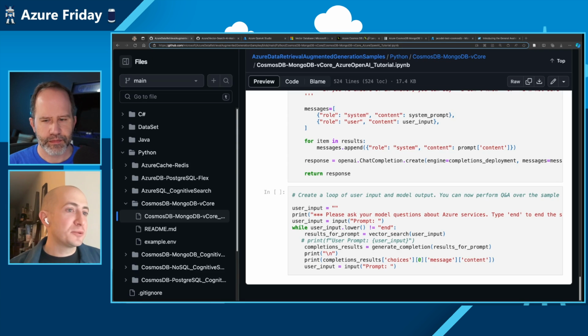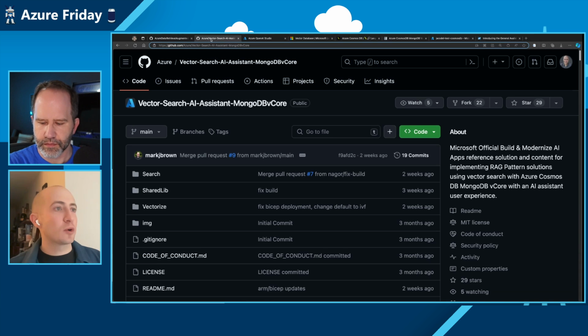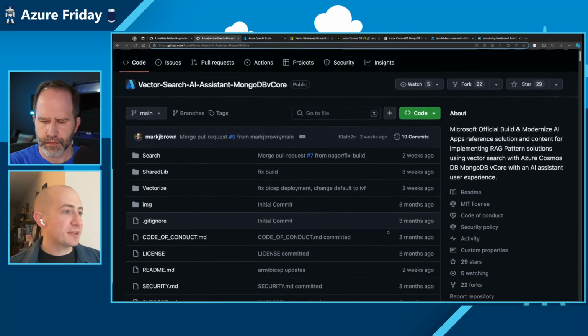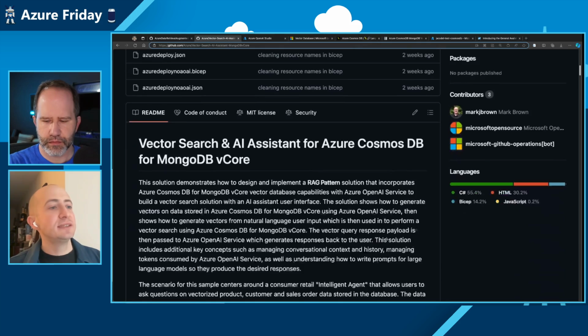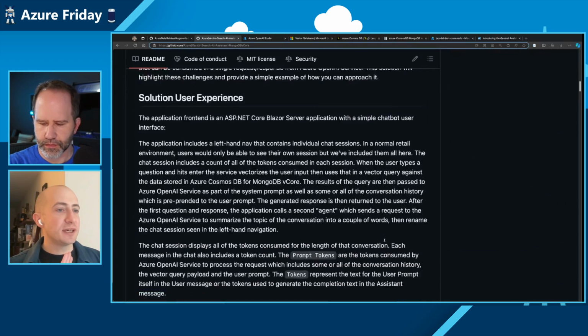So this example, like I said, is really simple, but we actually have something a little bit more complex. We also have what we call our solution accelerator. What this does is it puts up a bunch of Azure resources through an ARM or Bicep template. There's a quick deploy button down here.